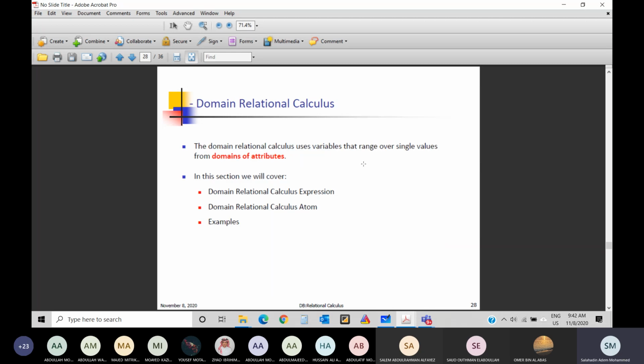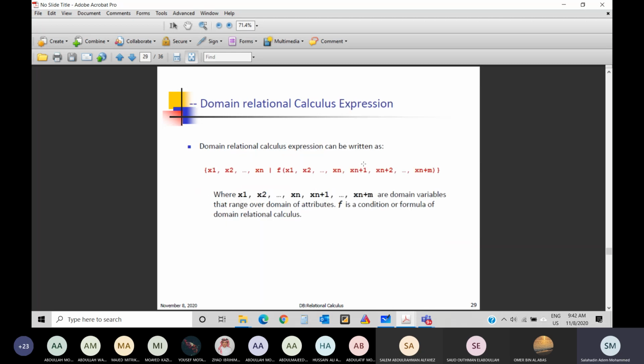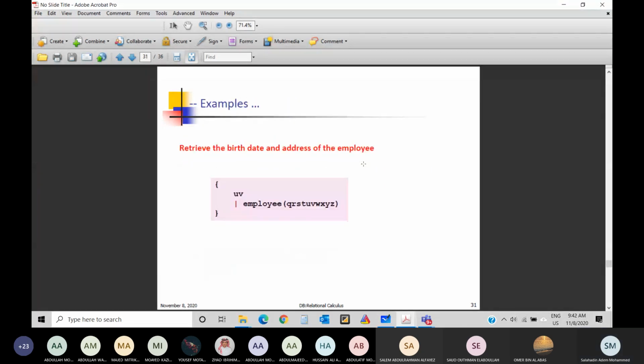I don't want to start this one because this is a different language. Domain relational calculus. It's just like tuple relational calculus. The only thing is this one represents a column now. It doesn't represent a row. So this U represents a column. V represents another column. Which column?